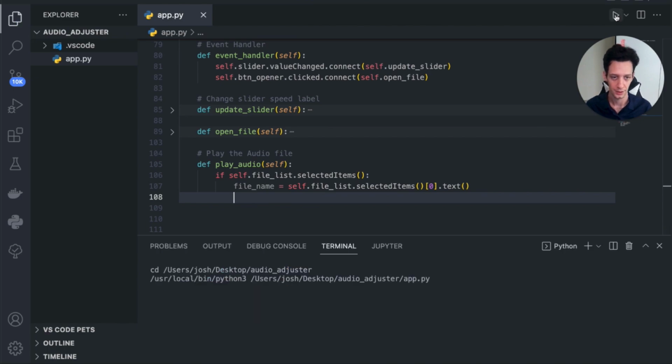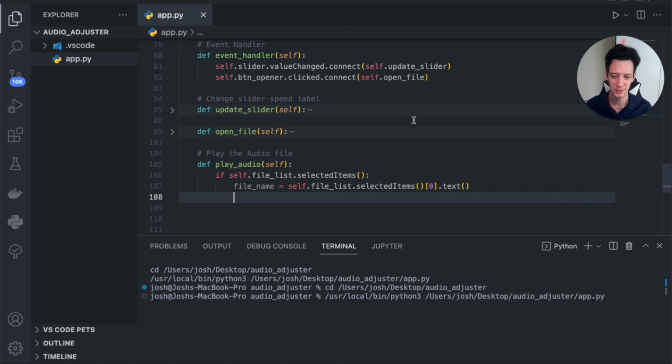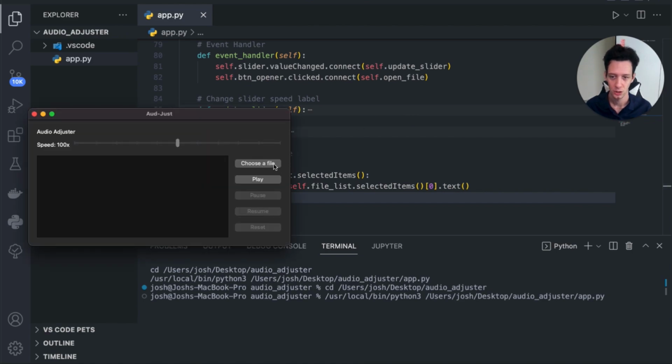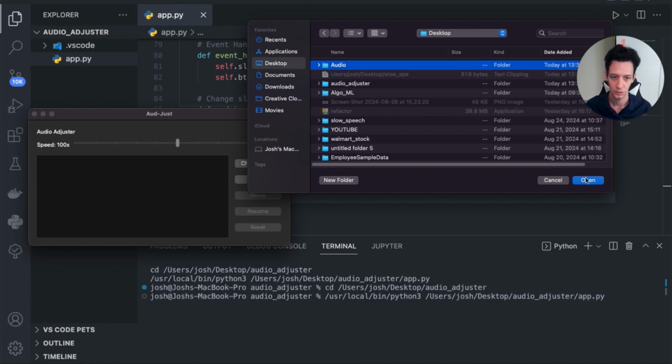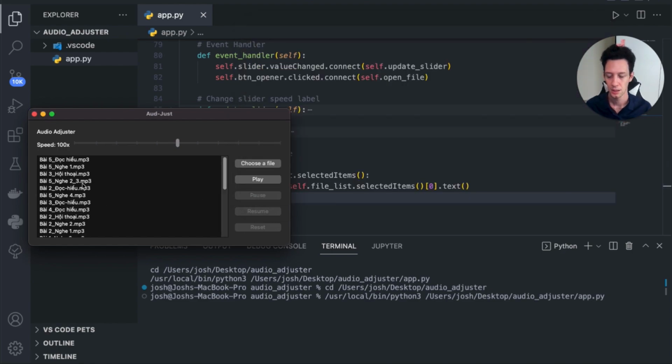When I run this, we're going to have to choose the folder twice, because when I was building out this app, I noticed an issue. So when I click Choose File, I'm going to go to Desktop, Audio, Open. Okay. Originally, it had the whole path in here, and it just doesn't look good. It was confusing to me.